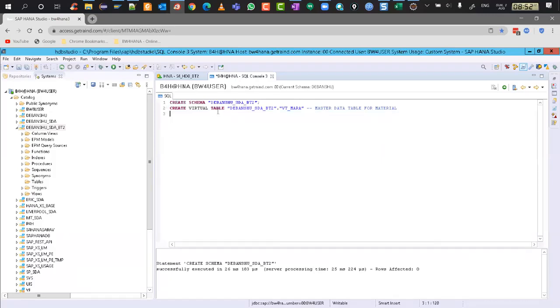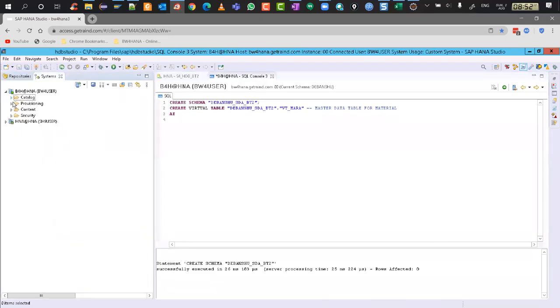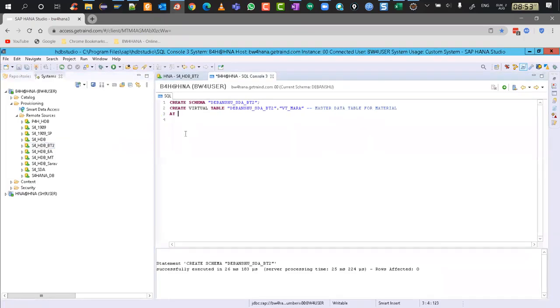So we'll say create virtual table, Mara this, okay, at. So this is the special syntax for creating virtual tables. At what? Now you have to give the full path. So what is my path? You go to provisioning, remote source. This is S4HDB BT2. Let's see if I can drag it here. No, drag is not working for virtual tables, so we'll just type it, that's fine. So S4HDB BT2, dot.